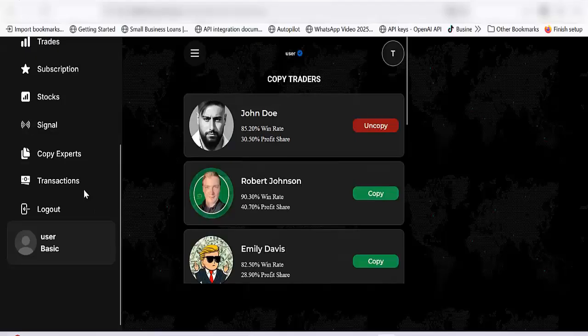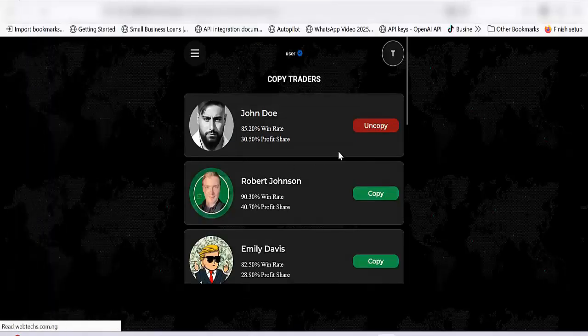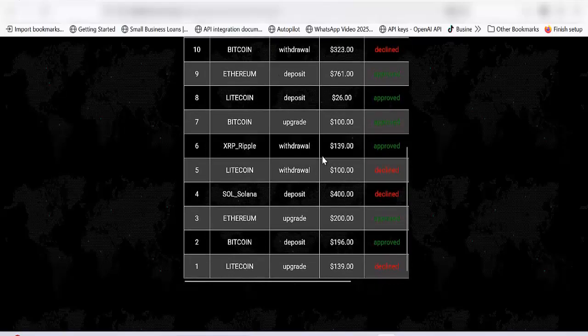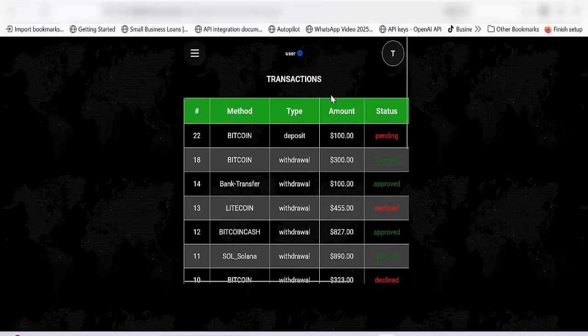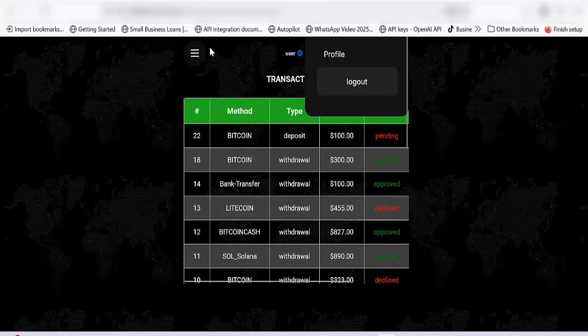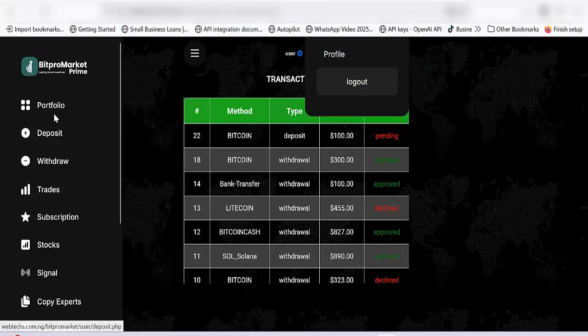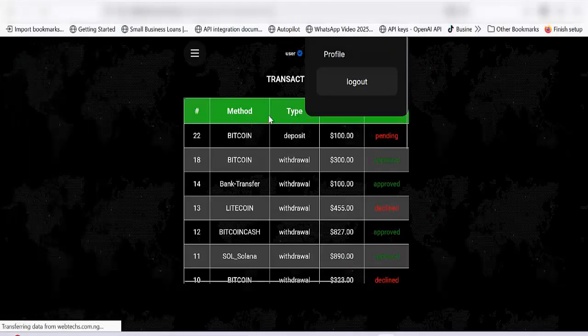And now we have the transactions, where you can see all your transactions on this website. You can see your deposit, your withdraw, your account upgrade, and all those kinds of stuff here. So that's just that for that. Then we have, what else do we have here? So basically that is how the user site actually works. Then you can see your plan. Yeah, you can see you're in the basic plan. You can upgrade that if you want. So basically this is how the user side actually works.